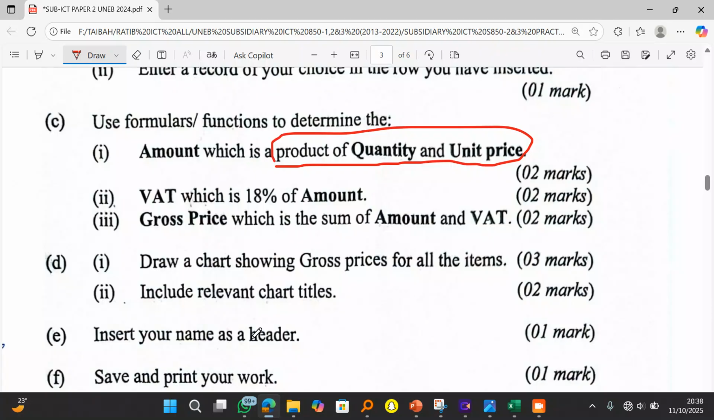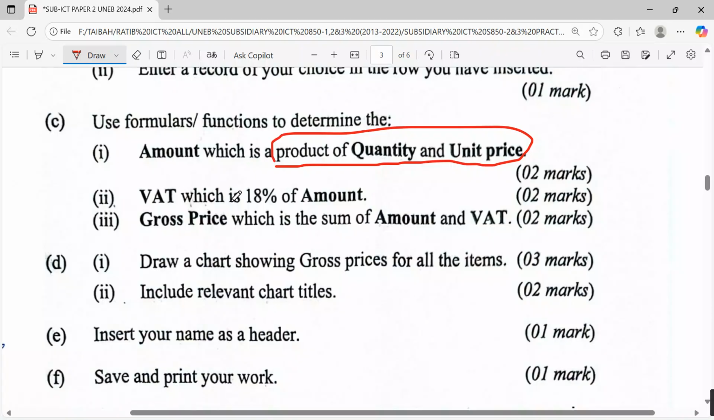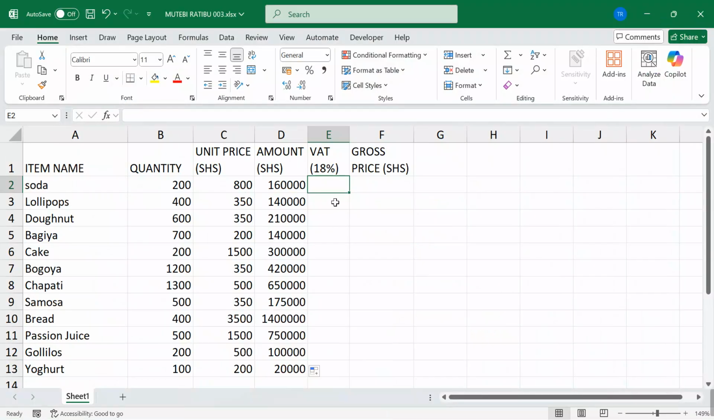I will continue over here in the question. VAT, which is 18% of amount. I'll get back here, equal sign, 18%.